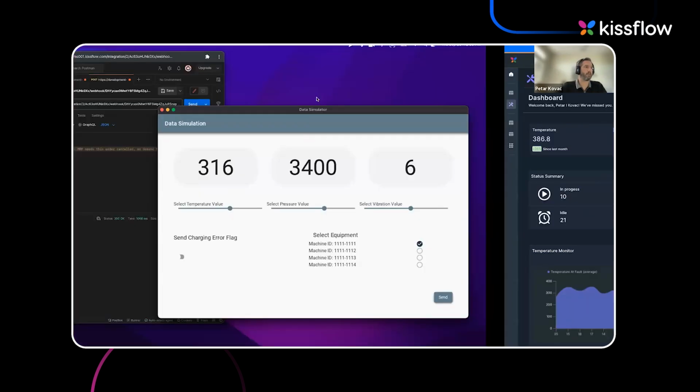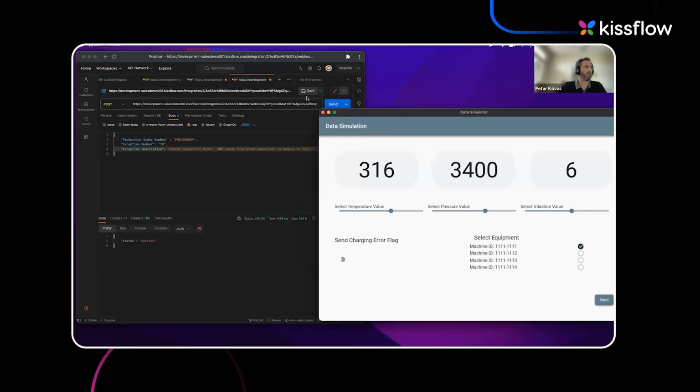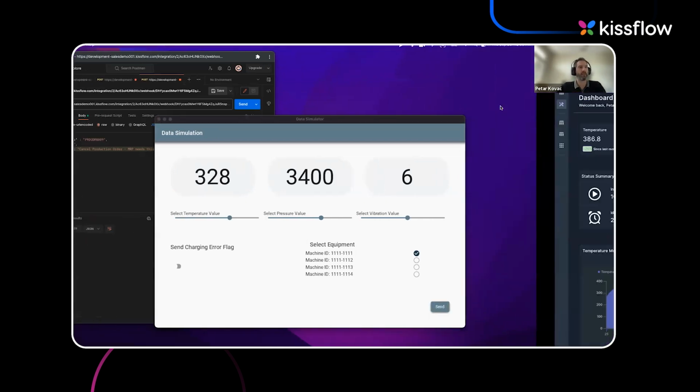So I'm going to come back here, and here's our two applications that I spoke about. So our data simulators here and our Postman that's going to simulate MRP messages are here. So I'm going to start with, and I'm going to send in a signal that says Kafka just sent us 328 degrees on a temperature sensor. So if I click on send, there's two things that are going to happen.